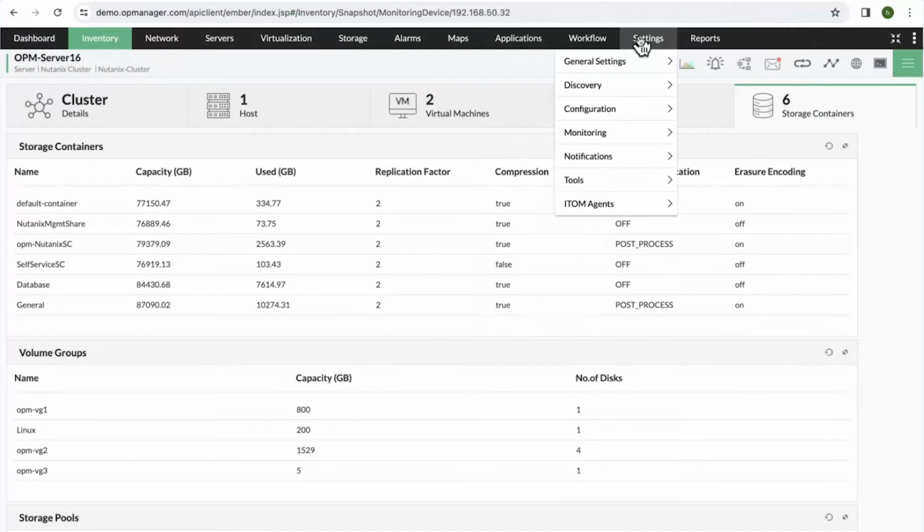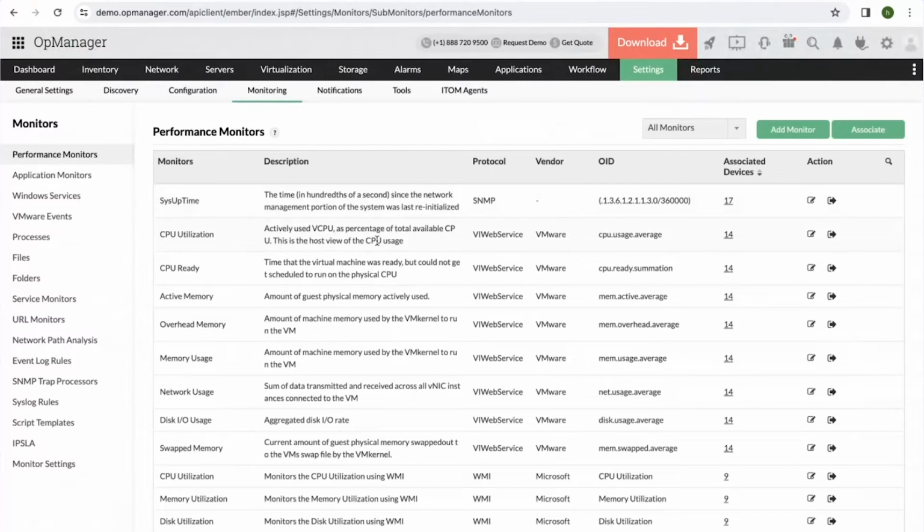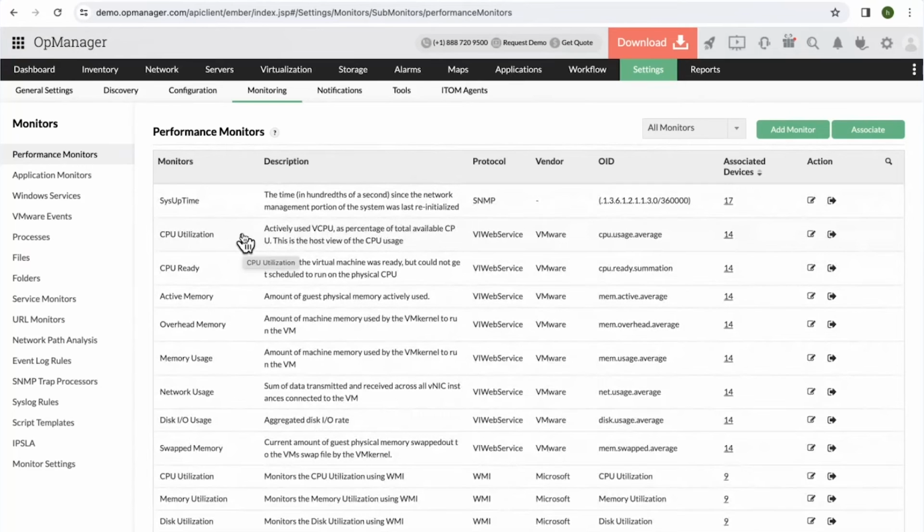So let's go to the product. Let's click on settings. And under monitoring, you have performance monitors. Just click on performance monitors. And here you have a detailed list of all the default performance monitors like CPU utilization, CPU ready time, active memory, and so on. OpManager's predefined performance monitors help you take control of your device by setting up device-specific monitors to drill down on any particular aspect of a device that you want to monitor.